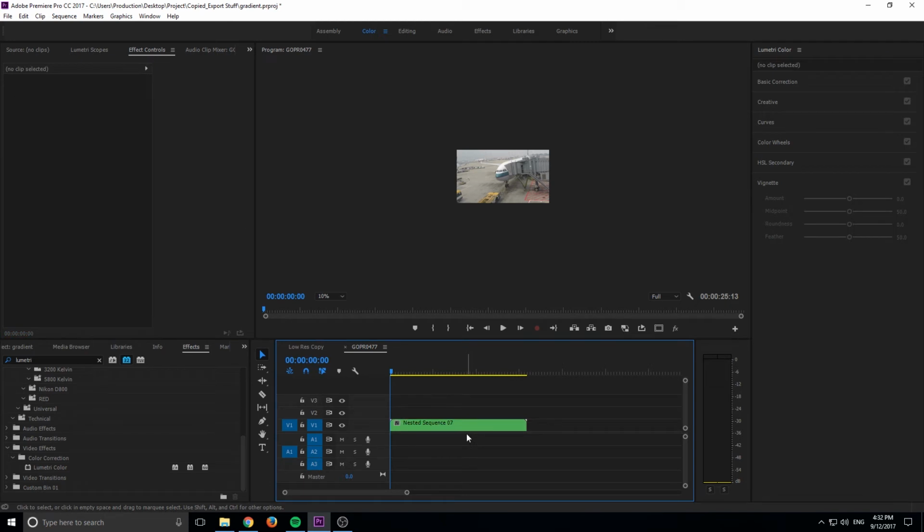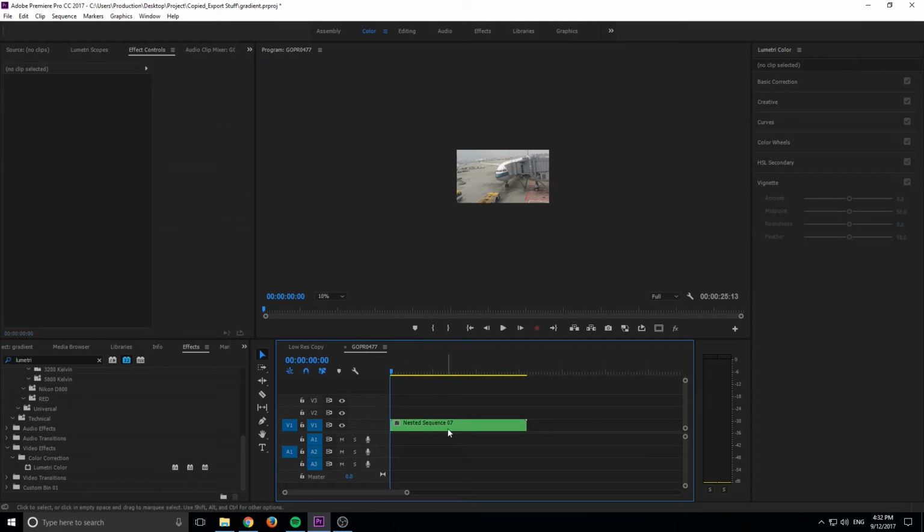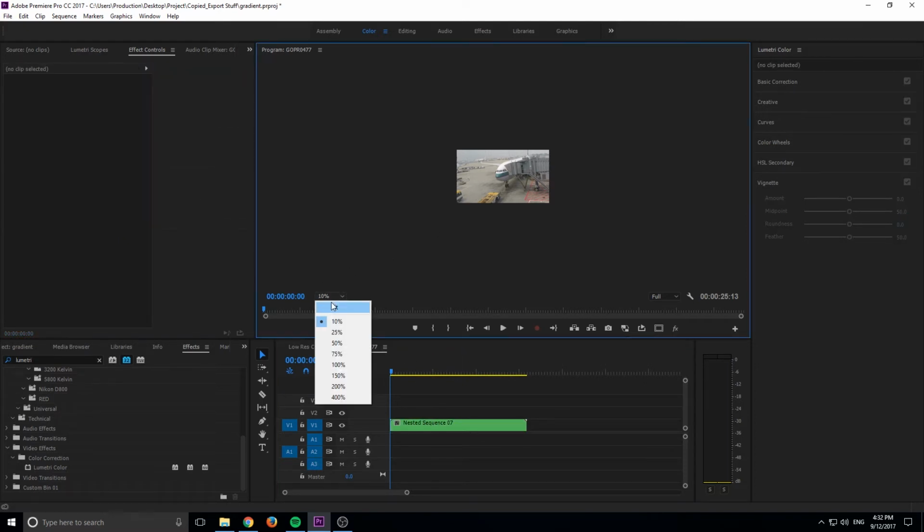If you need to access your footage, just double click right here and it's going to open up that sequence where the footage was. So let's go back into here, and you can see that's green, which means it's a sequence. And let's go ahead and fit this back.